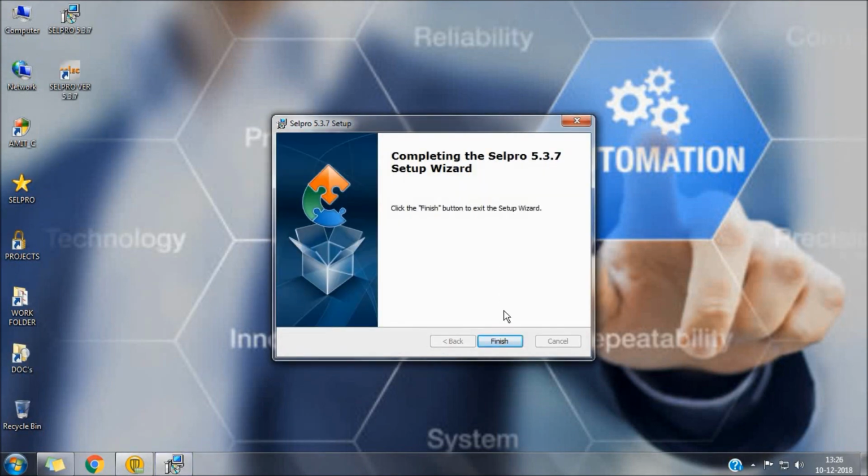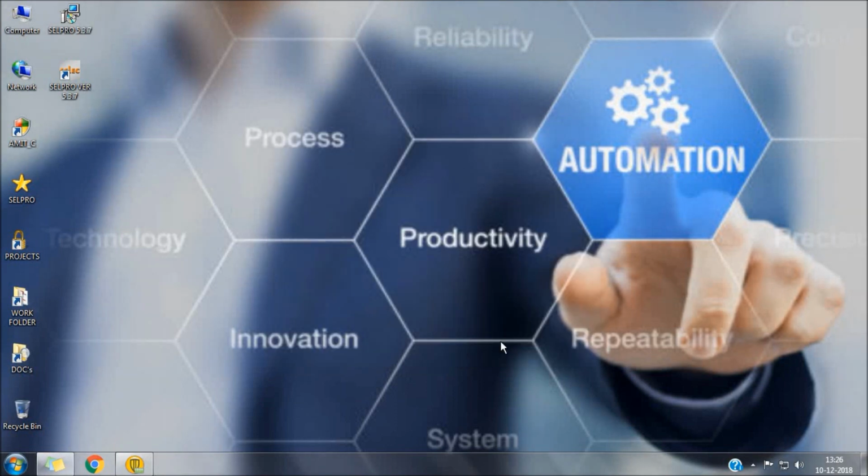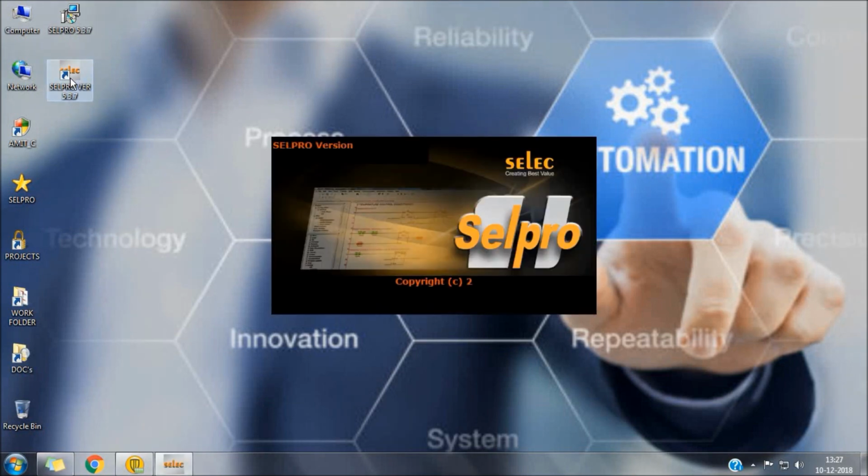Click on Finish to complete installation. It is advisable to restart the PC after installation. To open the software, double-click on the software shortcut. You will see a welcome page of the software.